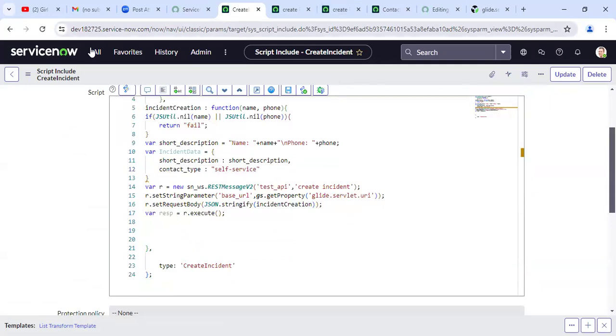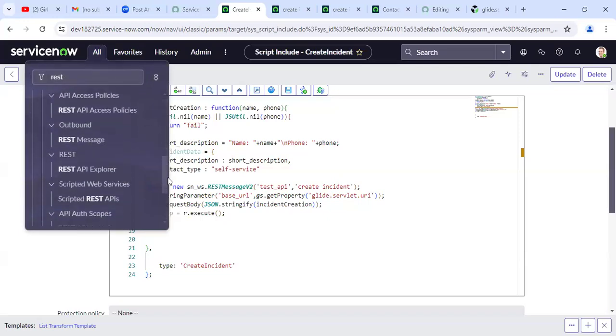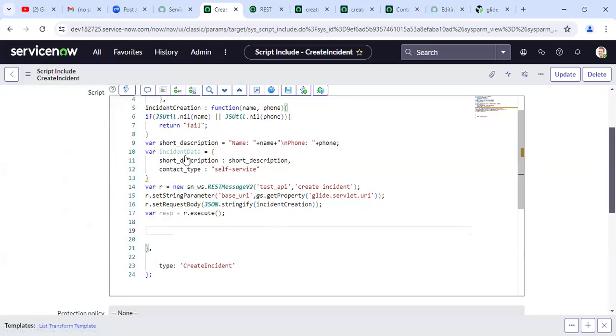Now, let us first test whether our REST is working. Madam, we have to pass the body, right? This one I'm passing, this is my body, my short description and contact type. Yes, but you are passing that incident creation method. Okay. No, madam, capital I, I think. Yes.